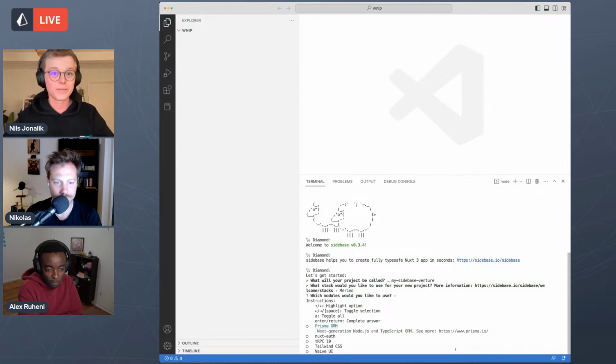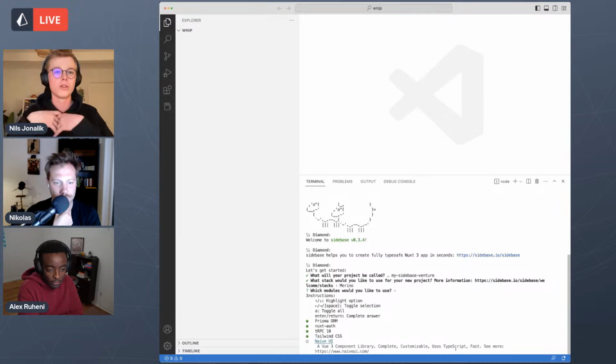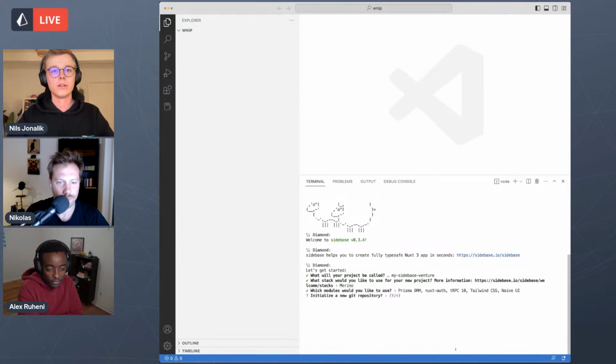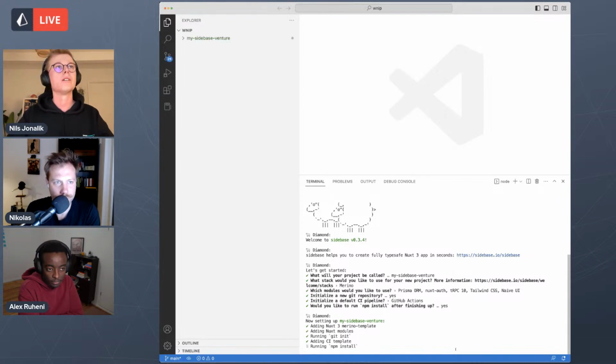So here we already see Prisma, which is the next generation TypeORM, of course. Let's select this. We can have authentication. We can have TRPC, which I think is also a crowd favorite at the moment. Then, of course, Tailwind. And if we want to have more UI components out of the box, we can also select Naive UI. So let's also select that one. Then we can already select the Git repository if we want to. Let's do it. Let's also add a CI so that we have nice testing for our project, which is, I think, very important for stable and quick development. And it also asks us if we want to run npm install after finishing up. So let's also do this and hope that it doesn't kill my internet connection.